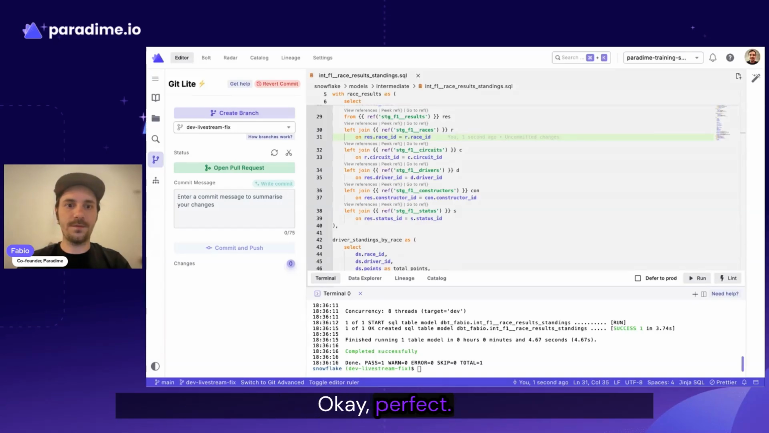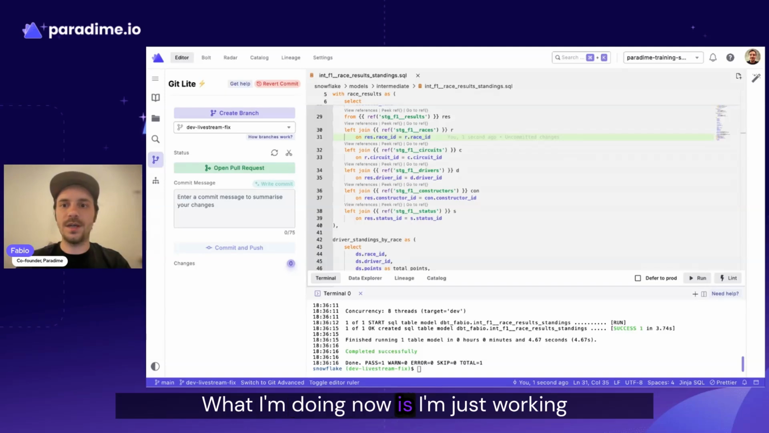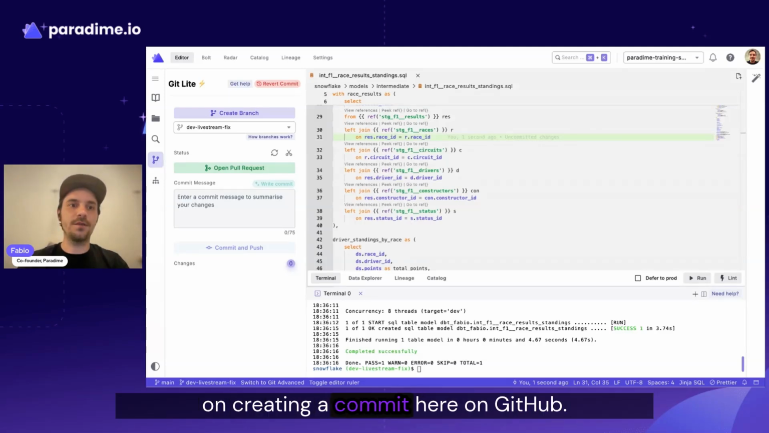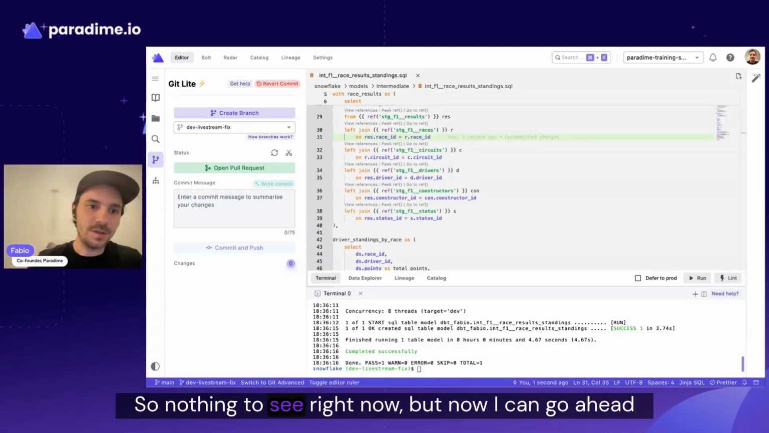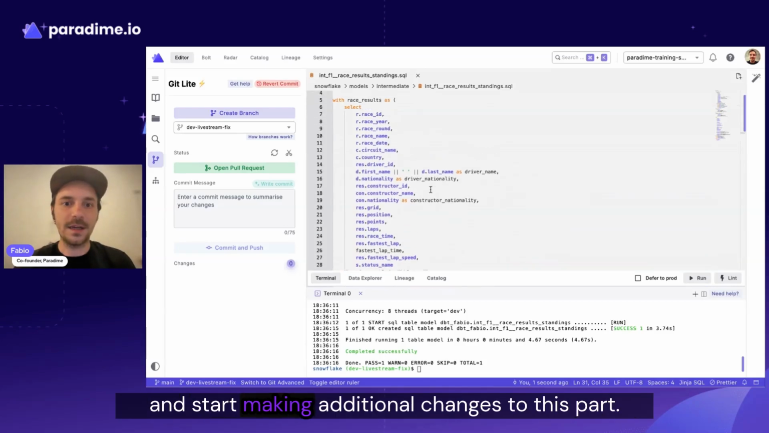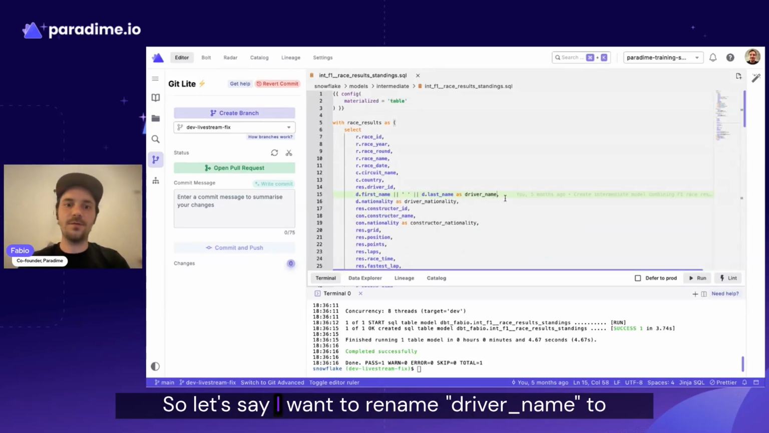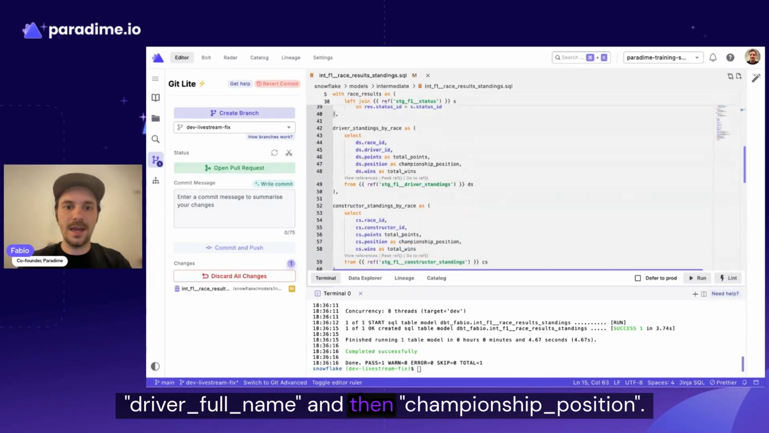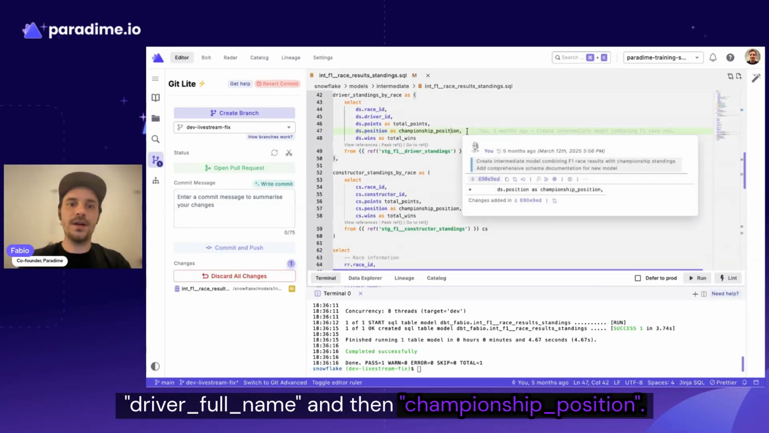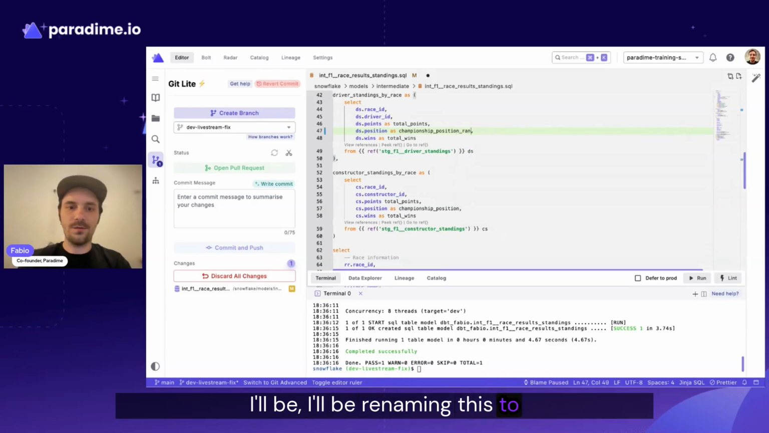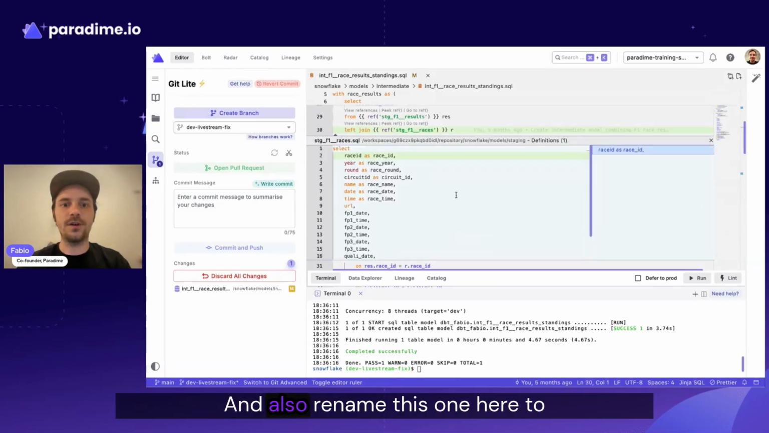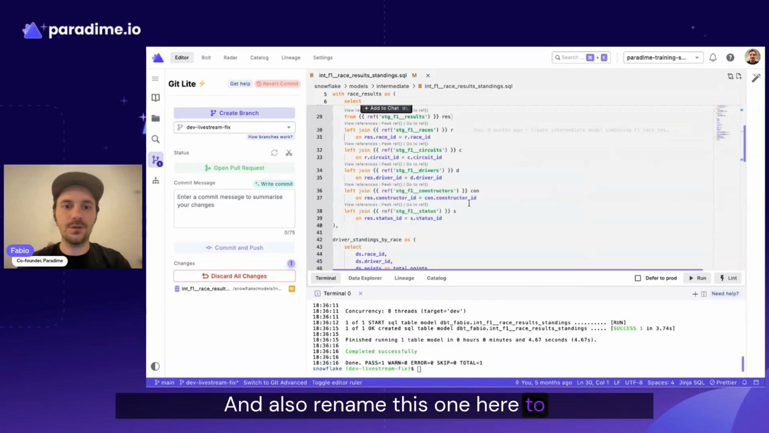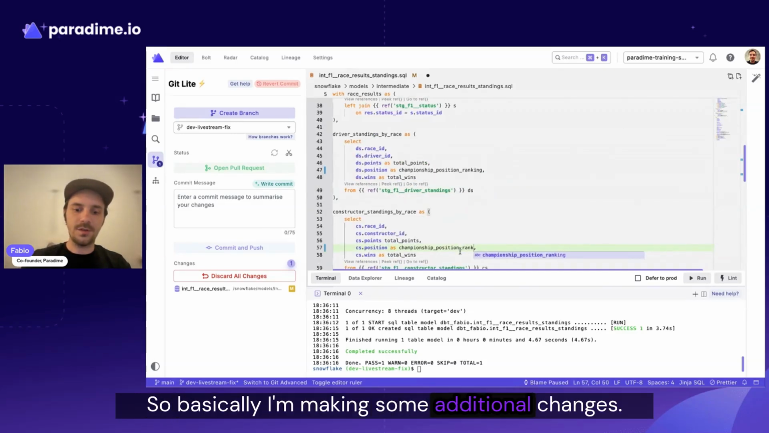Okay, perfect. What I'm doing now is working on creating a commit here on GitHub, so nothing you're seeing right now, but now I can go ahead and start making additional changes to this file. So let's say I want to rename driver name to driver full name, and then championship position. Maybe I rename this to ranking position. Okay. And I also rename this one here to position ranking. So basically I'm making some additional changes.